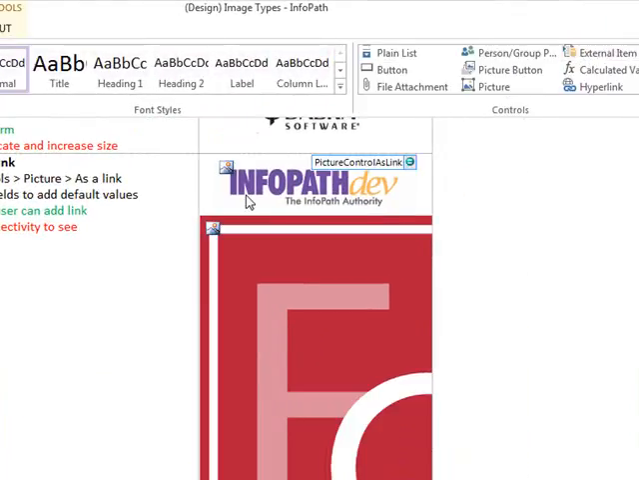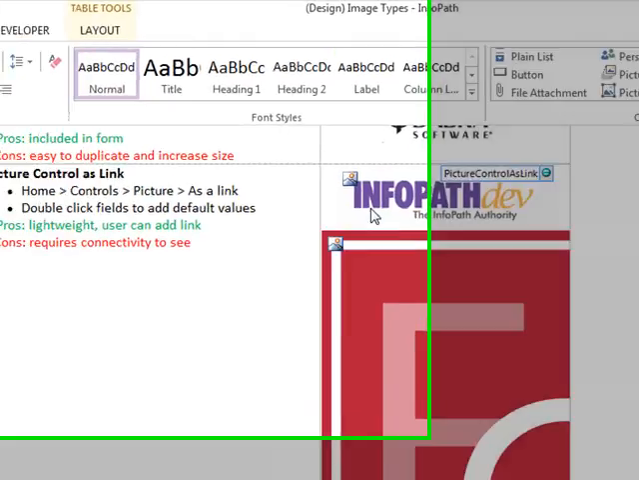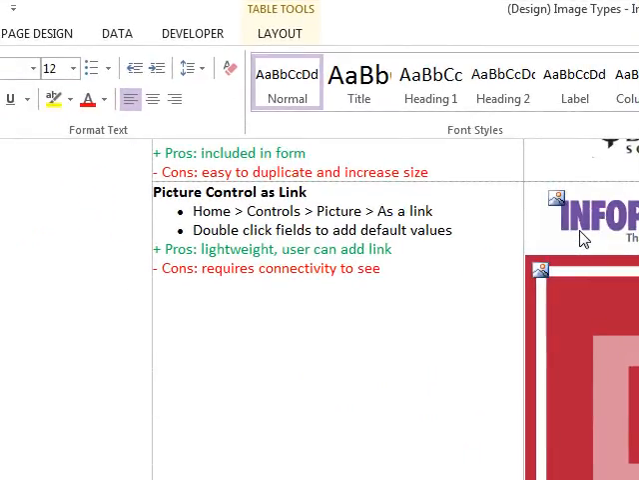Okay. Now, this type of approach is what I would recommend. This is lightweight, and users can change the image by replacing the link. However, this would require connectivity. If you do not have any connections to your network or to the internet, then you would not be able to view the image.